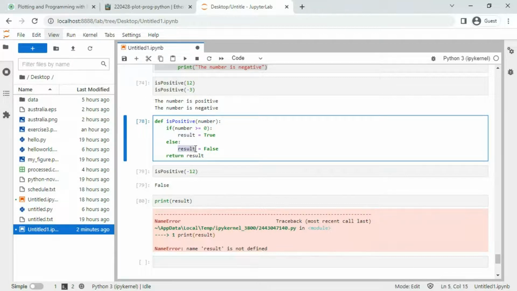But okay, I define it in this function. So here is what we talk about, the variable scope. Variable scope means the scope of the variable. If I define a variable inside a function, the variable is not available outside. So result will not be available once I'm outside; it is only available inside the body of the function. So this variable is local to the function.